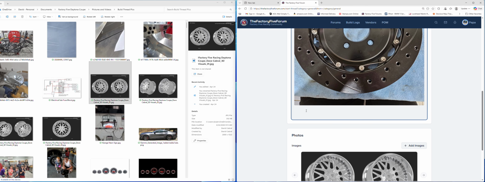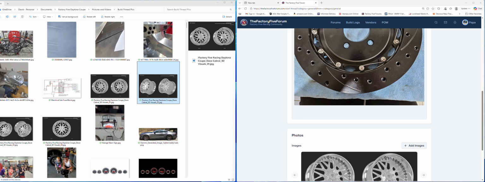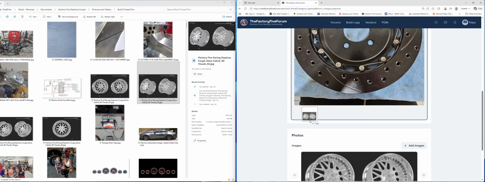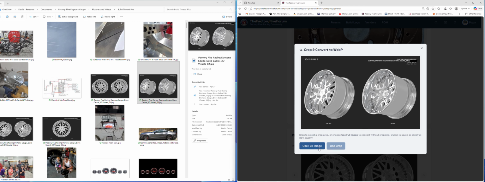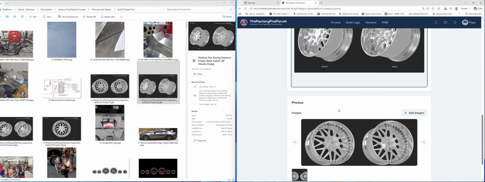You can also do the same thing with a drag and drop. So if I wanted this image to go there, I can just drag it over and drop it and use the full image, and that puts that image there.